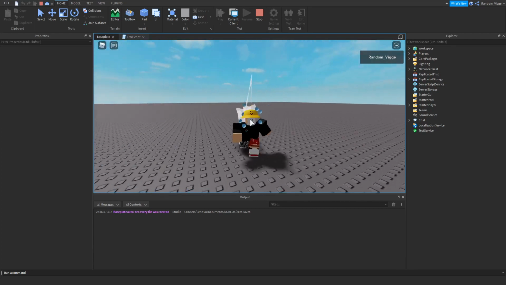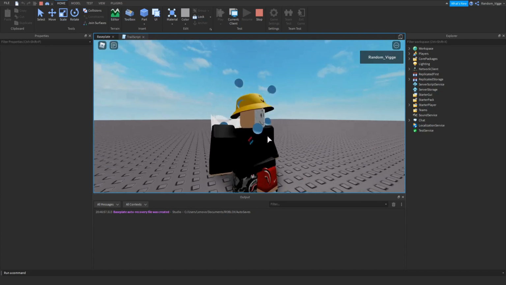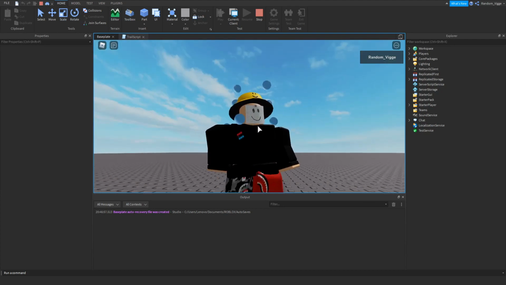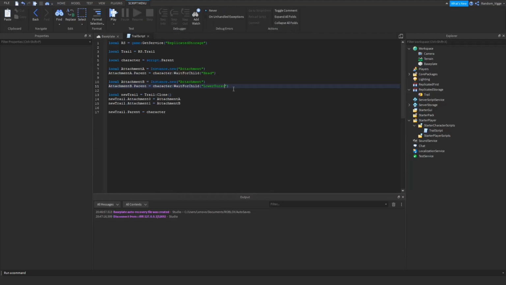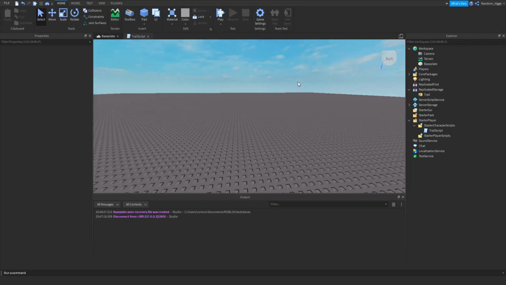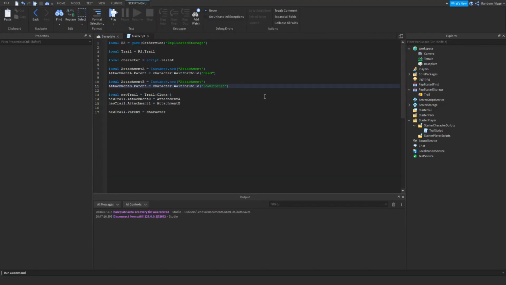Now if you don't want that pattern at all, you can put two attachments inside of the humanoid root part and then add positions to that, because the humanoid root part never moves, but that's for another time.